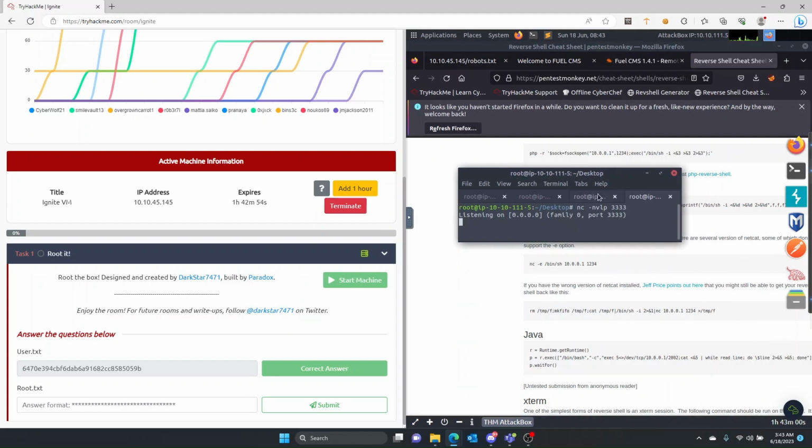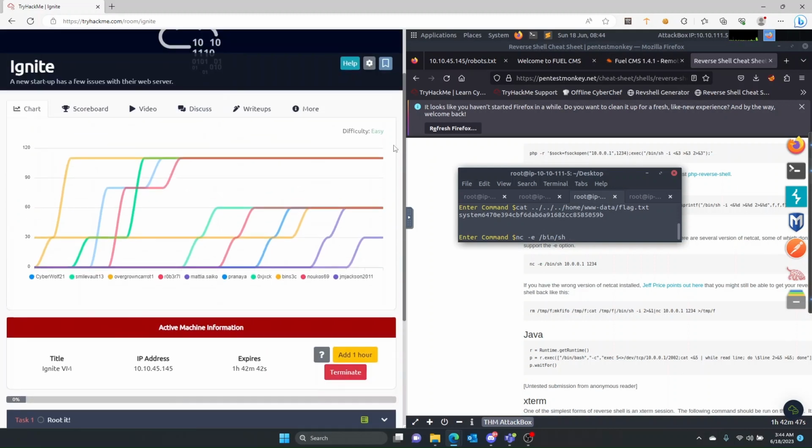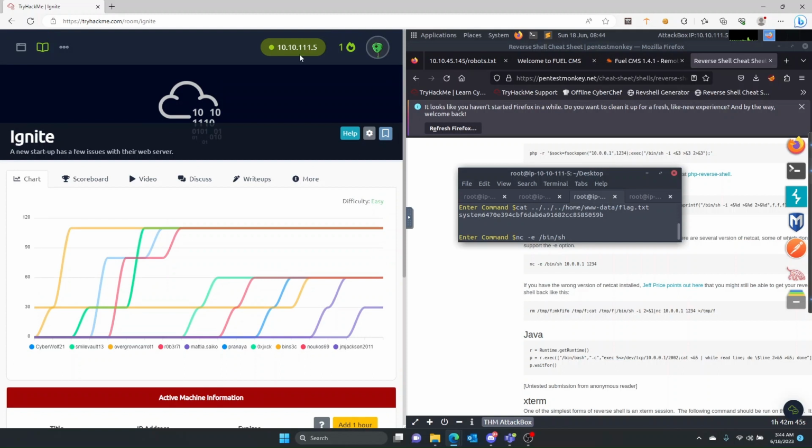Okay. So now I'm going to say ncat dash e, which is execute. So it's saying, hey, create a shell. And we're going to pass in our IP address, which is here, 10.10.111.5, port 333, because that's what we have here. Okay, so that didn't work. Let's try the second one.